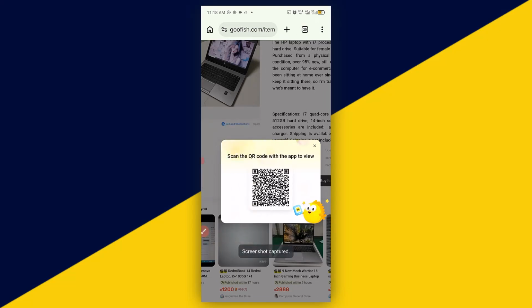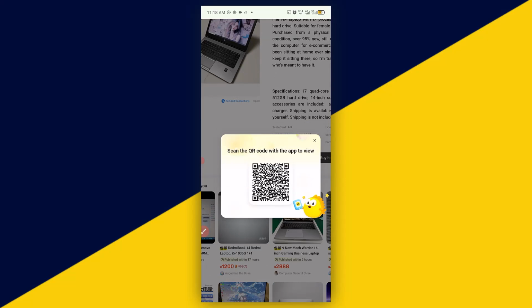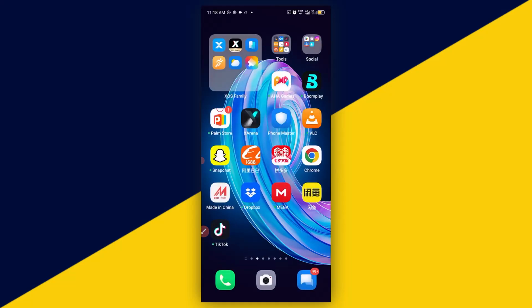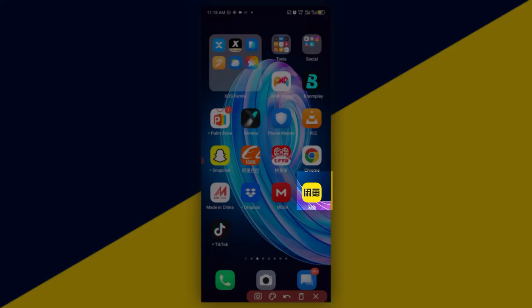Once you screenshot this particular part, this is what you need to send to your procurement agent that can help you buy this particular product on Xianyu. Let's give a test. So I'm going to exit from the Chrome website right here, and I'll go ahead and open up my Xianyu Chinese shopping app right here.